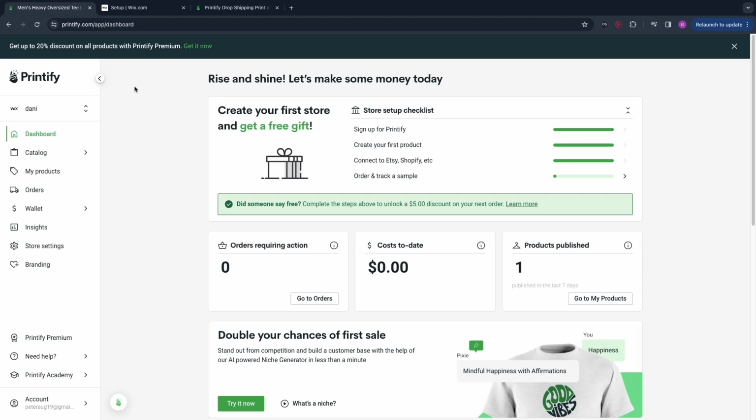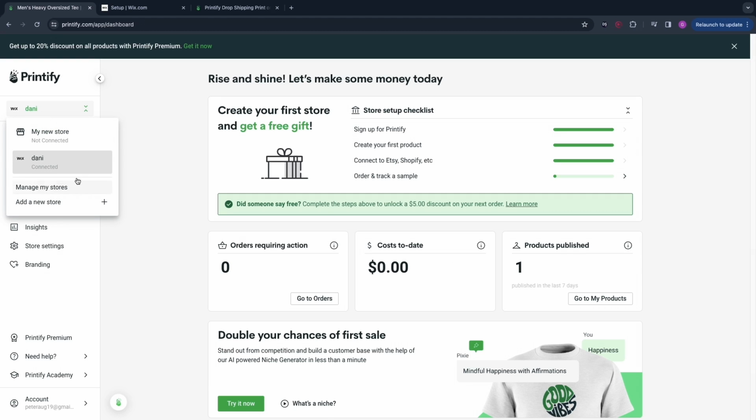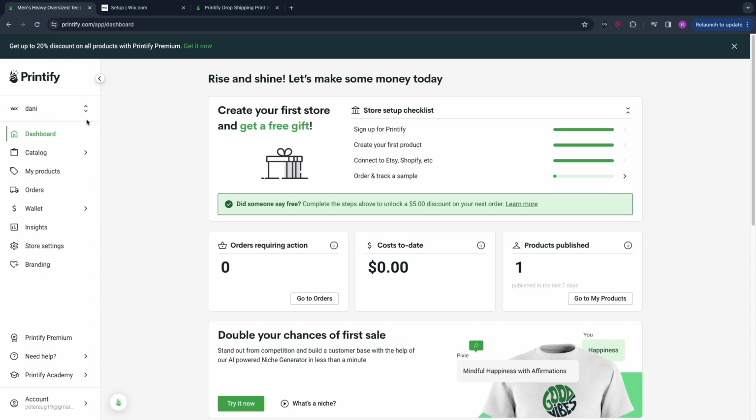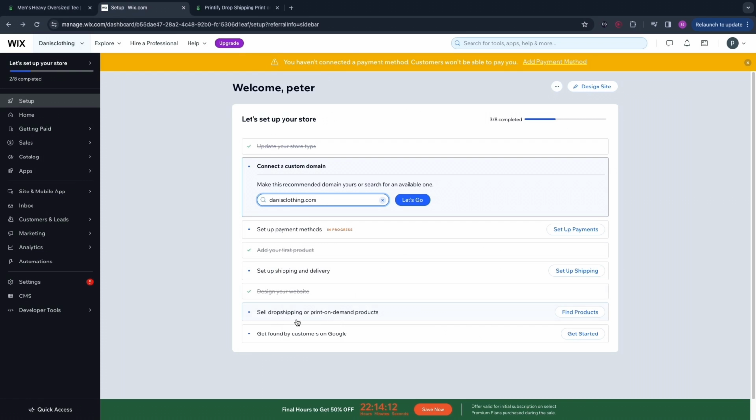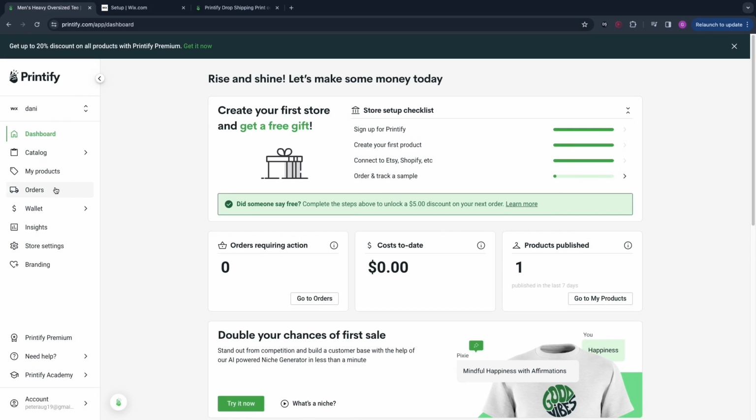So again, create your Printify account with the link in the description, then here go and click on add a new store and connect to your Wix account by creating your Wix account and then entering the store name, which you can see right here, and just follow the steps in Wix right here. And then go to the catalog, select a product you want to add to your store, create the product, and then publish it to your store. And once you have done that, you are ready to actually start promoting and selling your products. So now you know how to make a print-on-demand website completely for free.